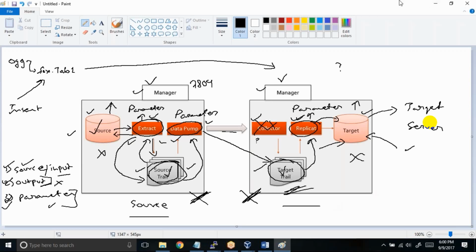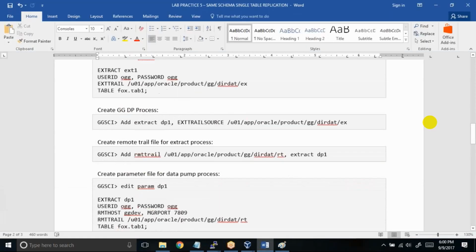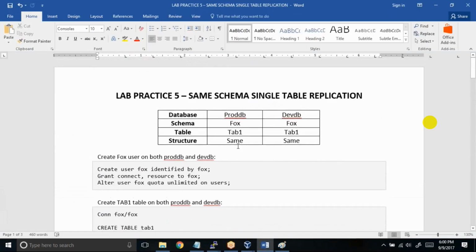Arun, one thing, lab practice 4 was not uploaded, right? Yeah, that's the same, we didn't document. The same document which I am doing. This one, right? No, this is 5, right? Practice 5. What about practice 4? I think we didn't do that. No, practice 4 is 100% uploaded. That is the Golden Gate installation.